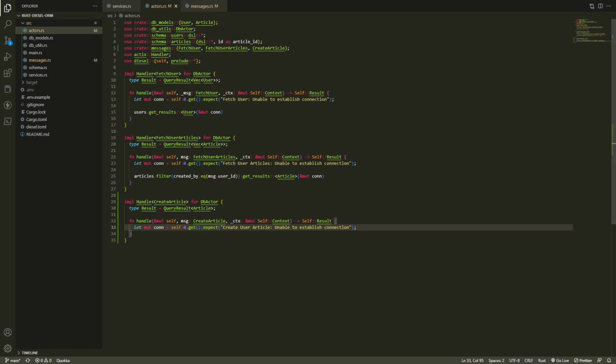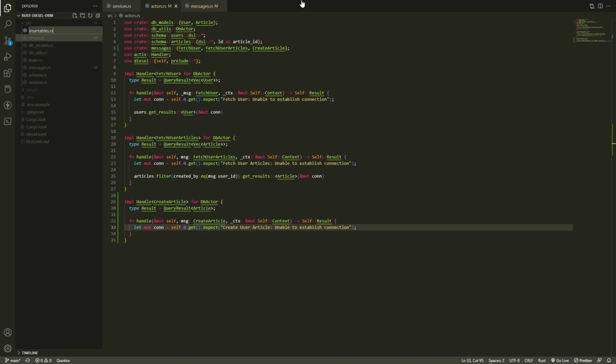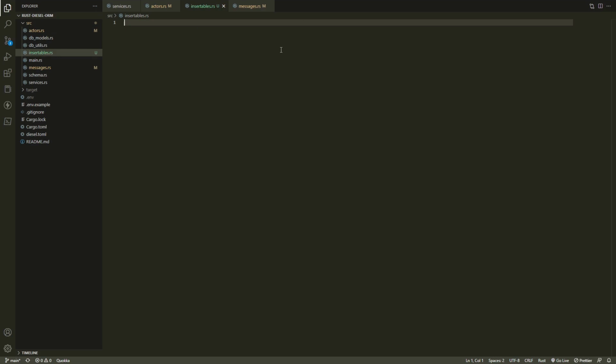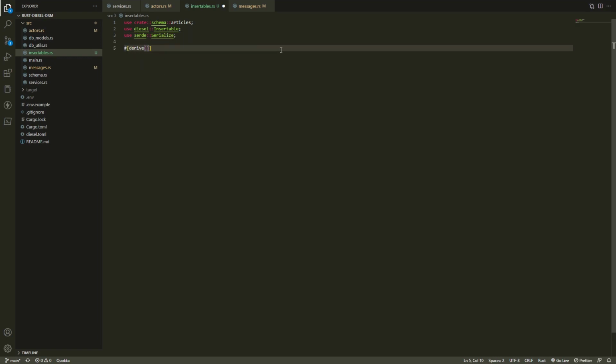Now, where this one differs, we need to create the structure or object that is being used to insert the new row information. So we're going to create a new file called insertables, and this is just a personal naming convention. I like to house my insertable structs together. So for this, we are going to import our articles schema, import Diesel Insertable, and serde Serialize. We're going to derive Insertable, Serialize, and Clone.